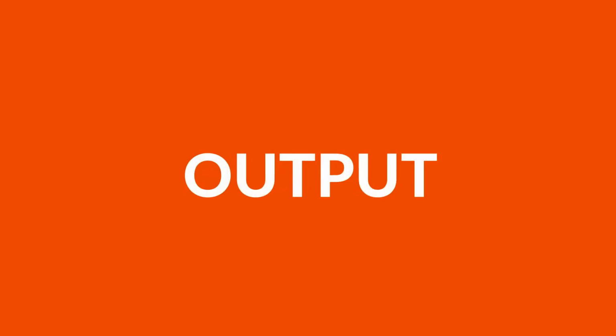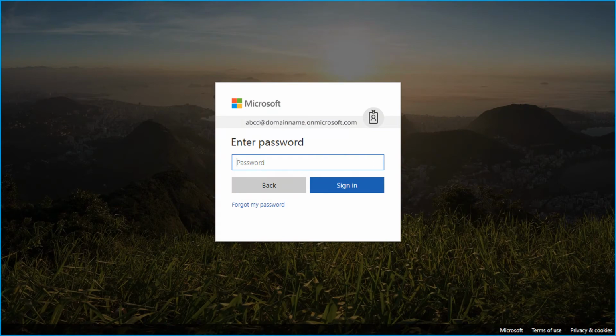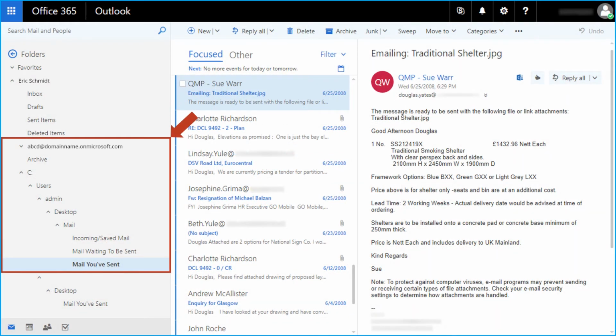Now let's check out the output files of the main export. Open the destination Office 365 account with the user credentials, and you can see the migrated data in hierarchical order. You saw the method of migrating AOL PFC file into an Office 365 account. Hope you enjoyed the video. And that's it.